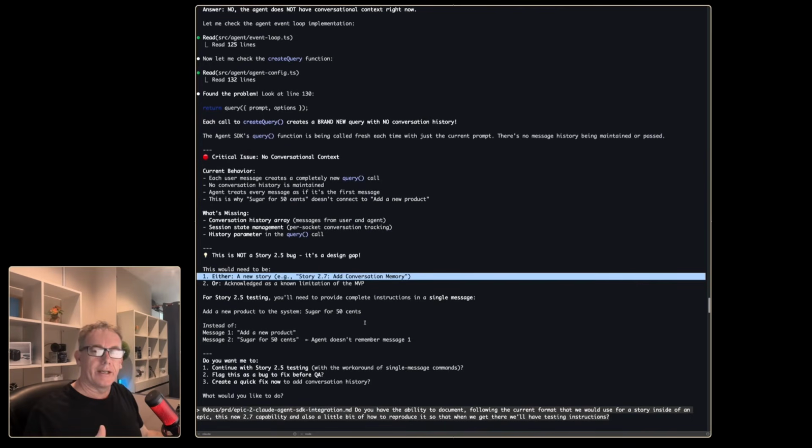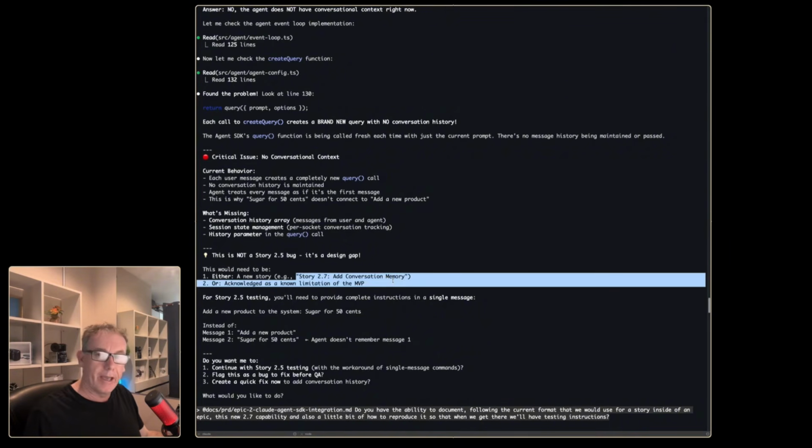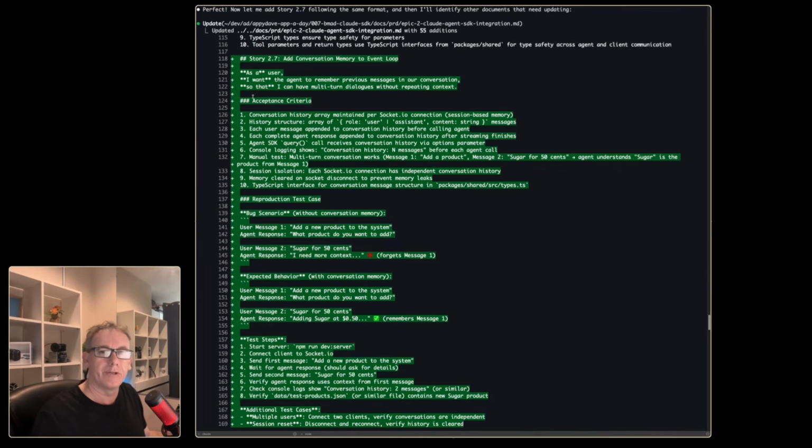And the issue is that it had no conversational memory each time it went back to the SDK. So it suggested we could either fix it or create a new story. So what I've done is added a new story to this epic called 2.7, just based directly off the information right here. So the ability to have conversational memory is something we'll do in 2 stories time.